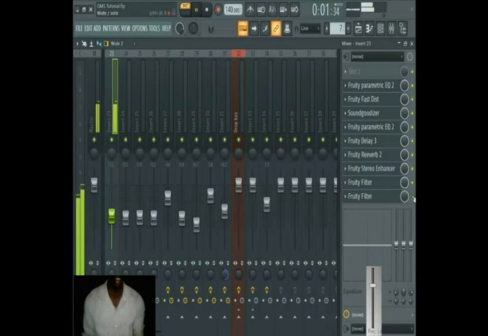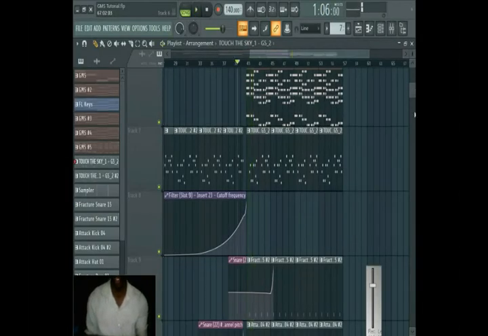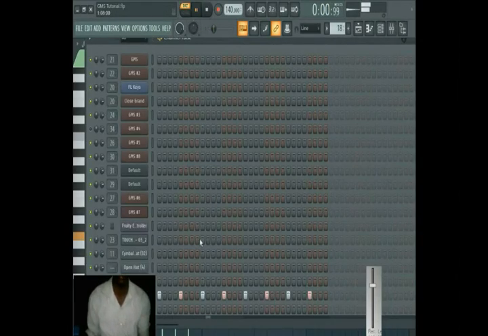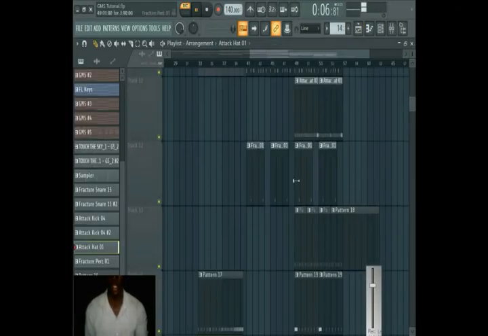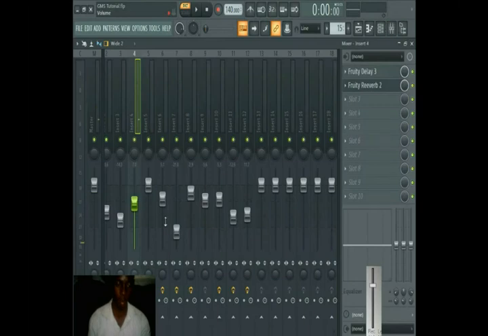So I removed it. On the second part of the drop, I added some elements. These are the claps. Then I have some open hats, some hi-hats. Then I have this little sample here. Added some delay and reverb.